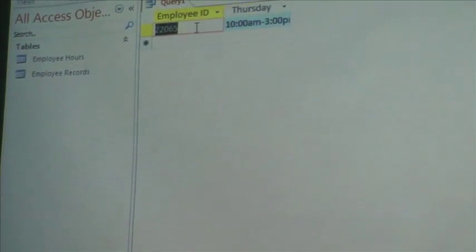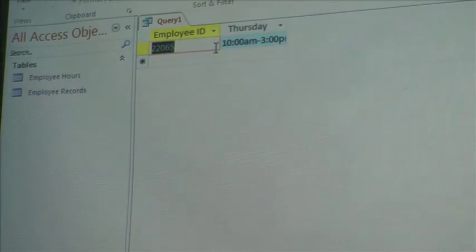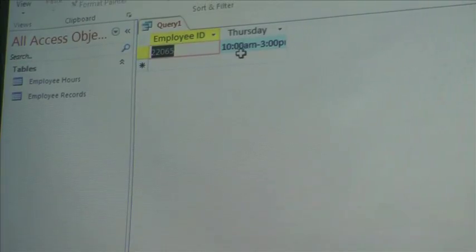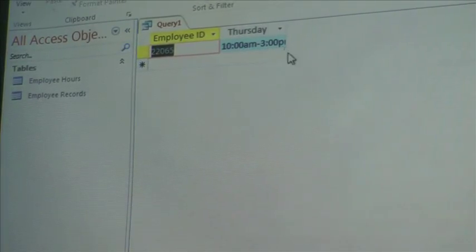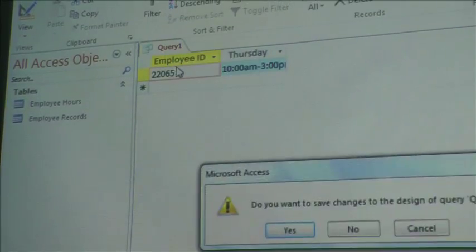And now we find out when employee 22065, or that would be George Smith, works on a Thursday. And that would be from 10 a.m. to 3 p.m. And you can play around with this as much as you want. And we're going to close this as well. And once again, we won't be saving the query.